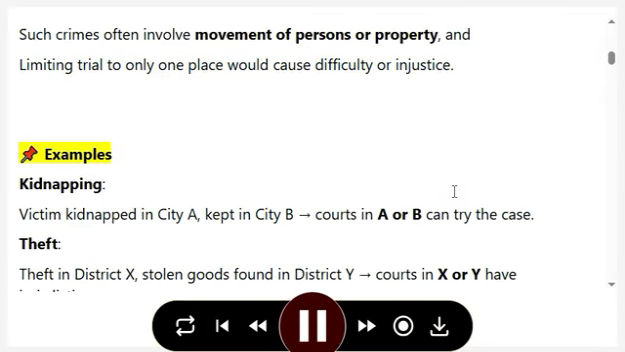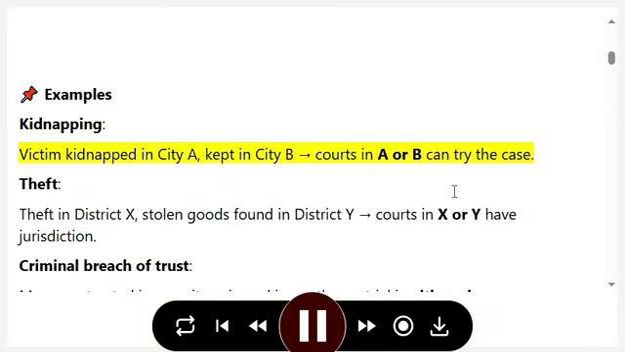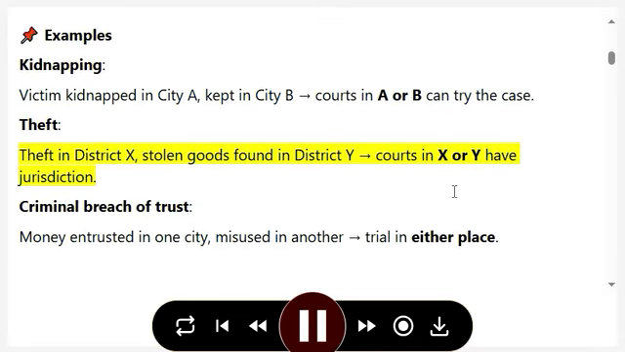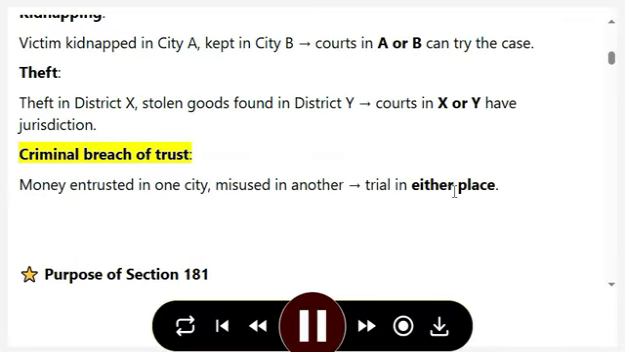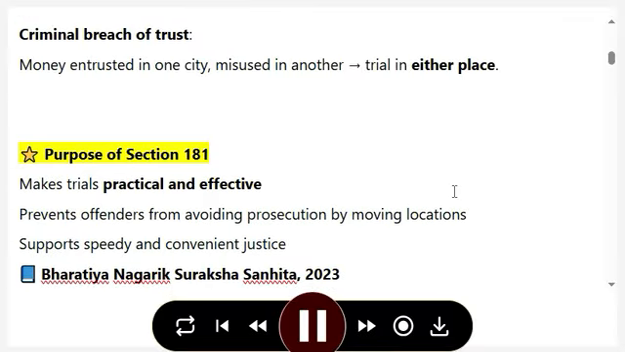Theft. Theft in District X, stolen goods found in District Y. Courts in X or Y have jurisdiction. Criminal breach of trust. Money entrusted in one city, misused in another. Trial in either place. Purpose of Section 181: makes trials practical and effective, prevents offenders from avoiding prosecution by moving locations, and supports speedy and convenient justice.